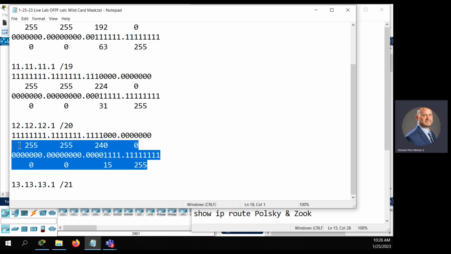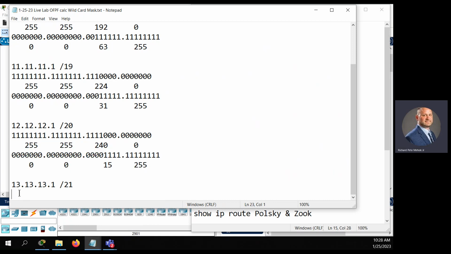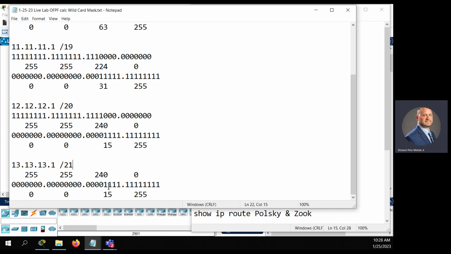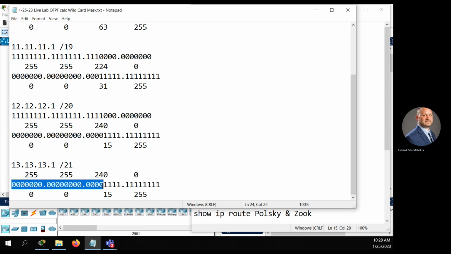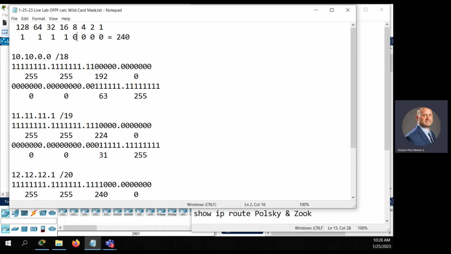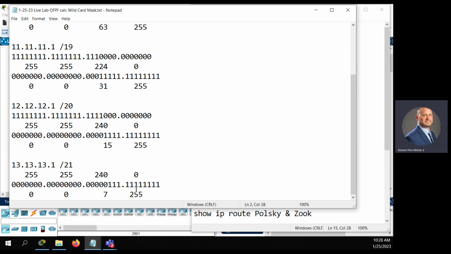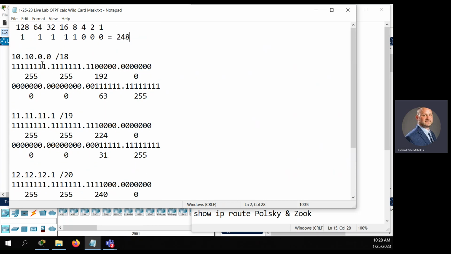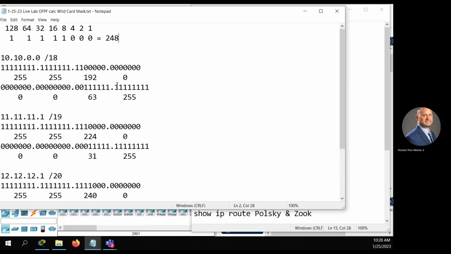One last wildcard compute. We're at 21. So we need that. That would be 20. So we need one more. So 1, 0. Increment of 7. And if we do the chart at the top, 248. All right. So once I have these, now all I have to do is write my network statements.